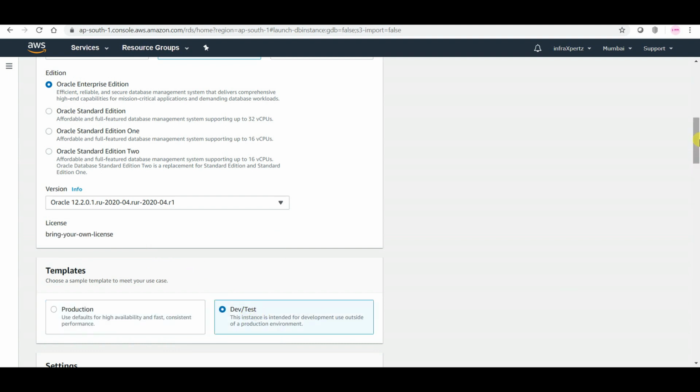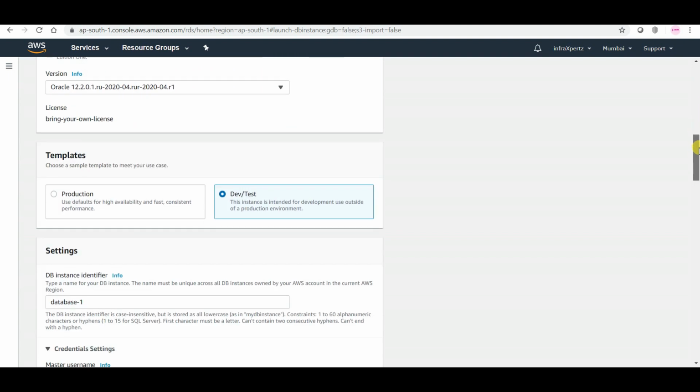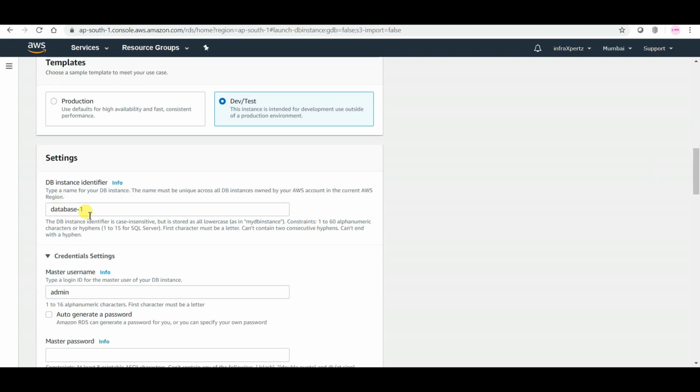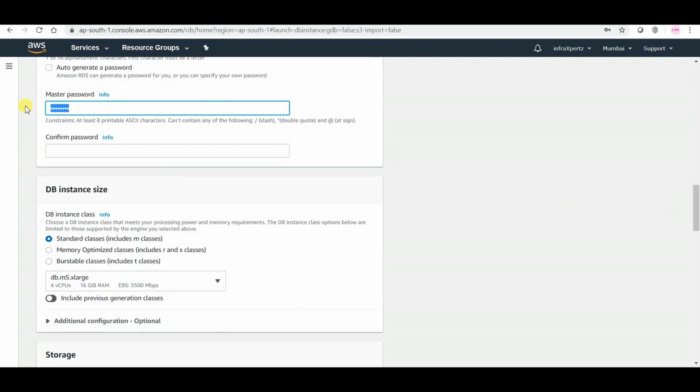Since this is just a test version, just to show you, I'm going ahead with dev or test. Do remember that this is not at all free. Oracle RDS is not at all free, and it costs you around 35 to 37 USD. Let me give the DB instance identifier name as infra. The user I'm also giving the same name, infra. Password also I need to give a bit more because it takes a minimum of 8 characters.